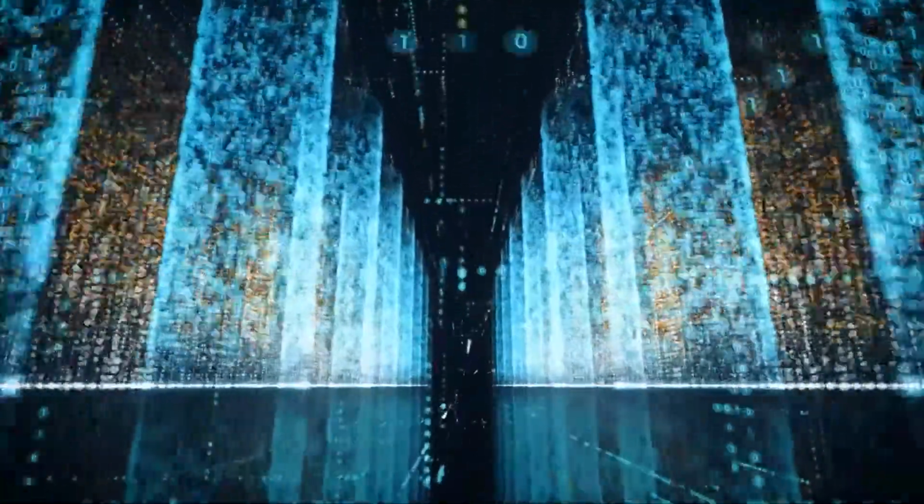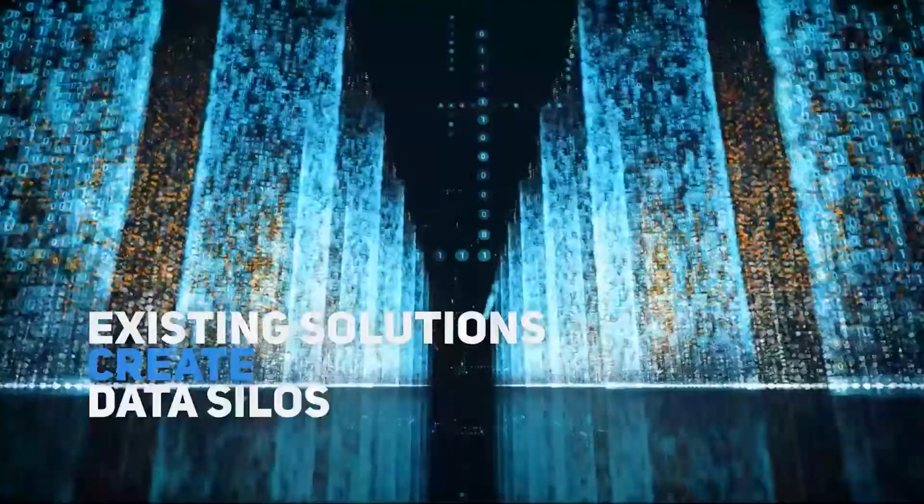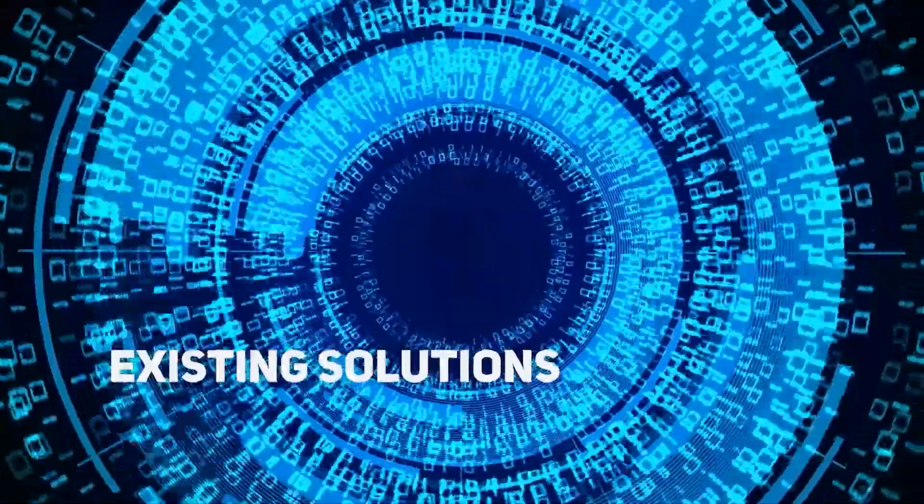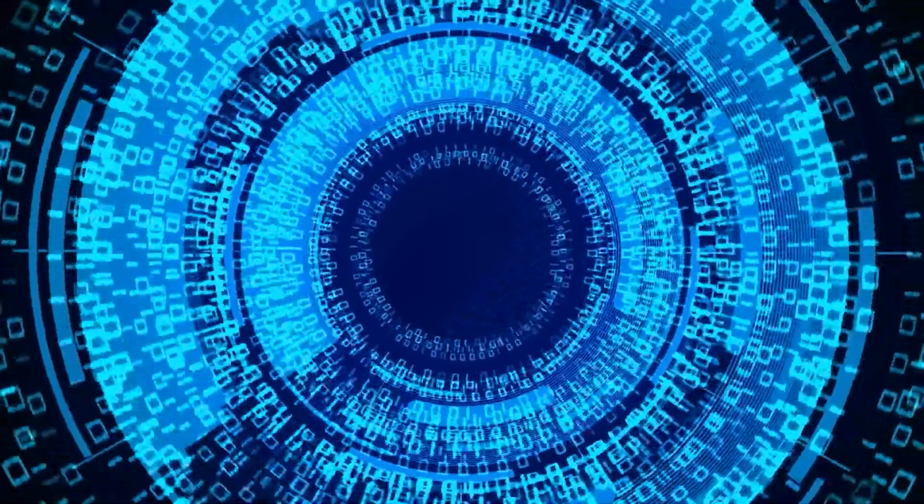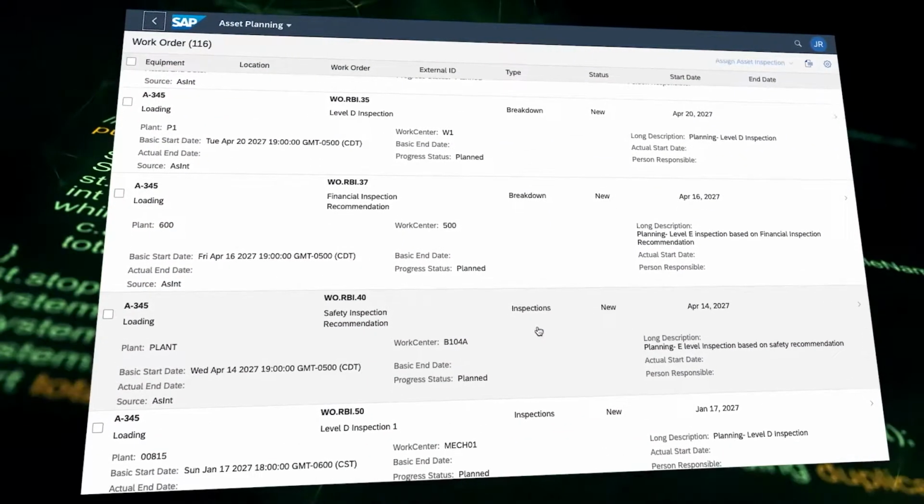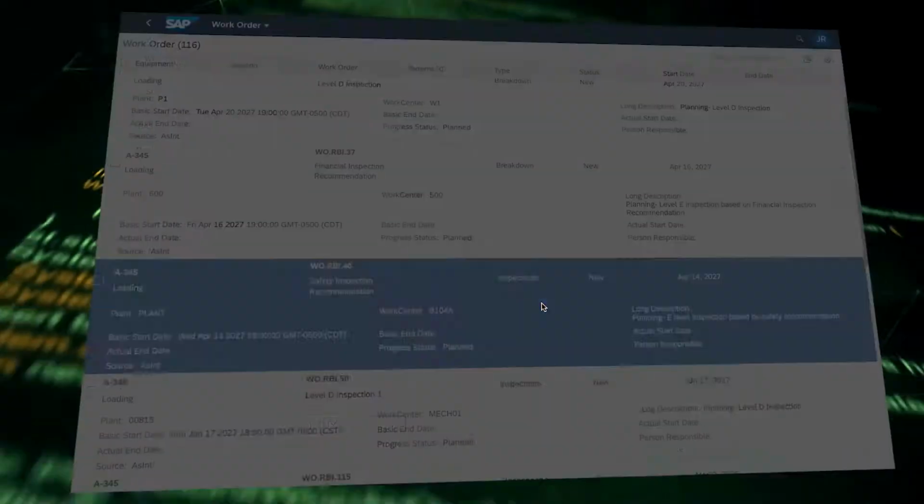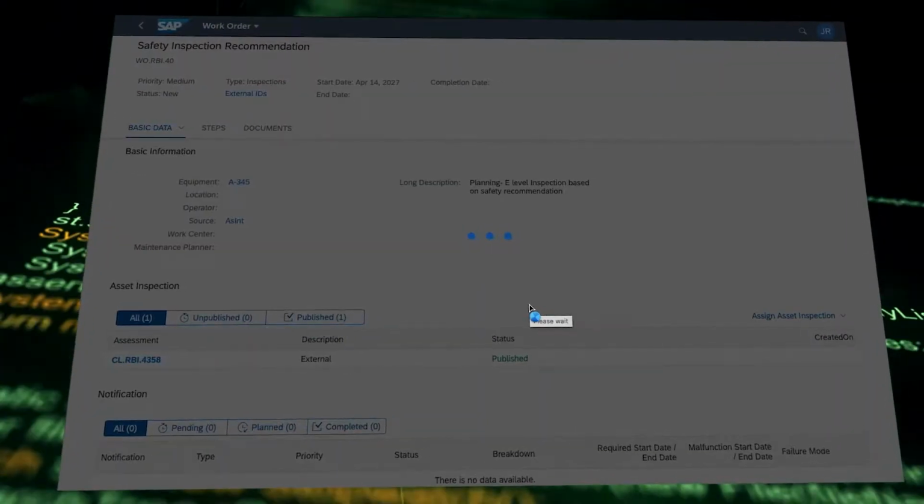This ensures users can leverage the full power of SAP while applying a seamless integrity management program. Today, all other solutions on the market create data silos that need to be connected to or integrated with SAP, leaving only AsInt as a genuinely seamless end-to-end planning and execution with a single solution and master data set.